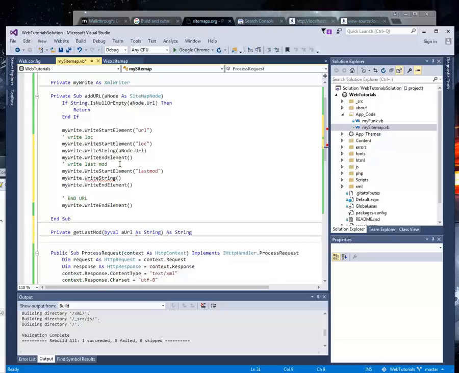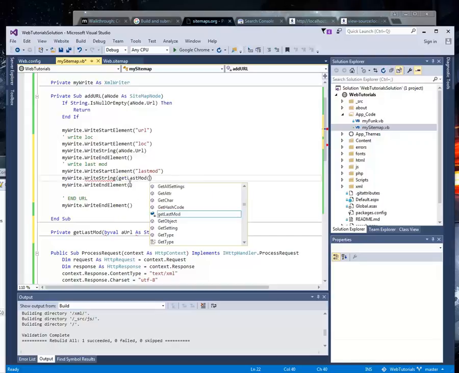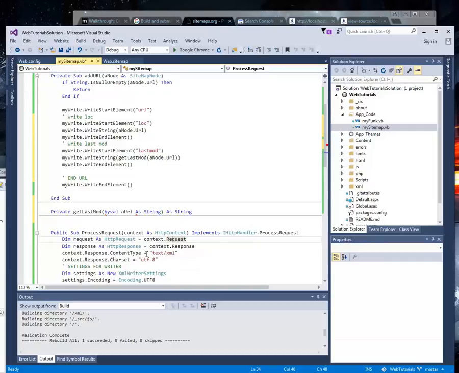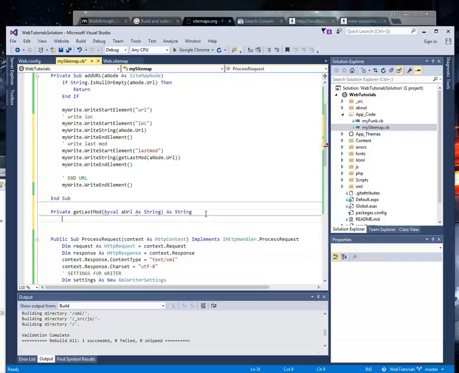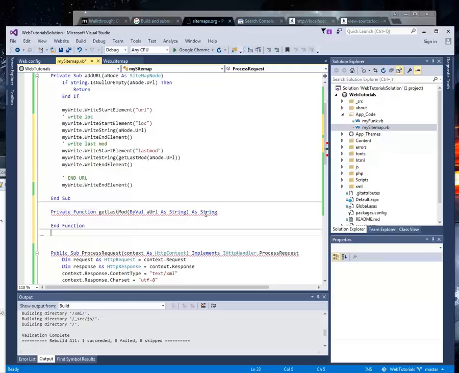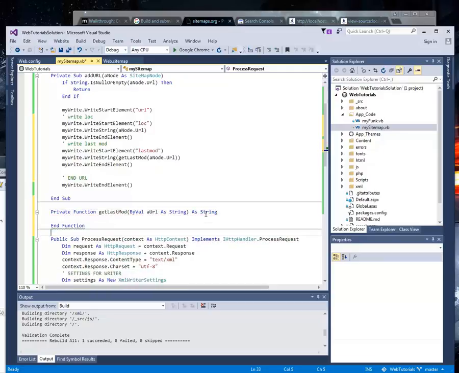What we're passing into lastmod can be get last mod, and it's going to be a node's URL. That is a string. And so we're going to be passing that string in as a string. Missing function there. Looks like it's not auto doing its thing. There we go. Private function get last mod, getting the URL string from the URL.